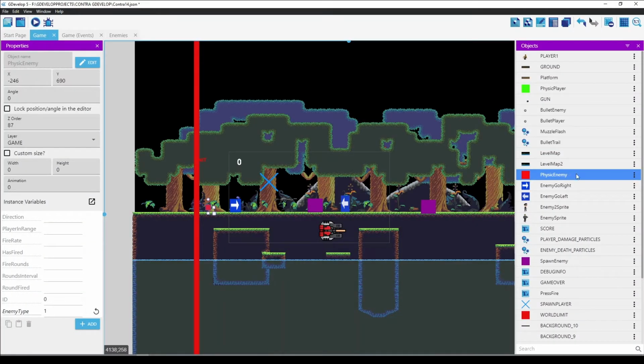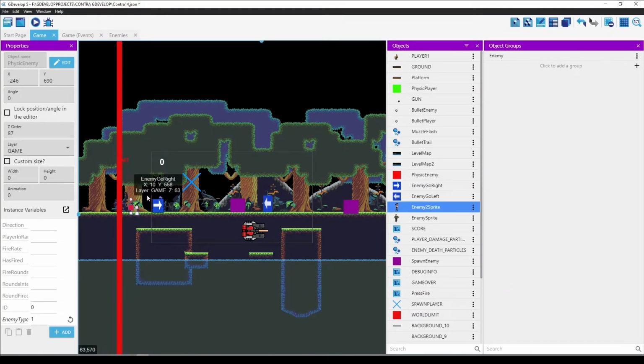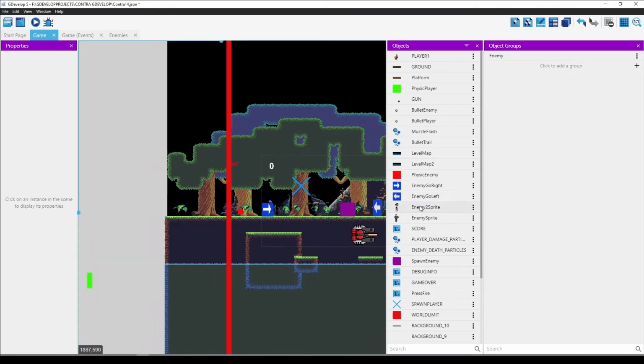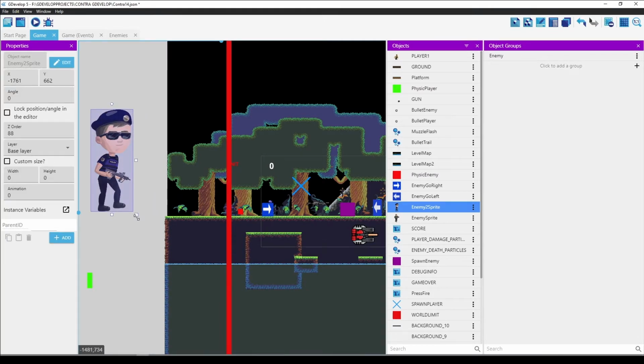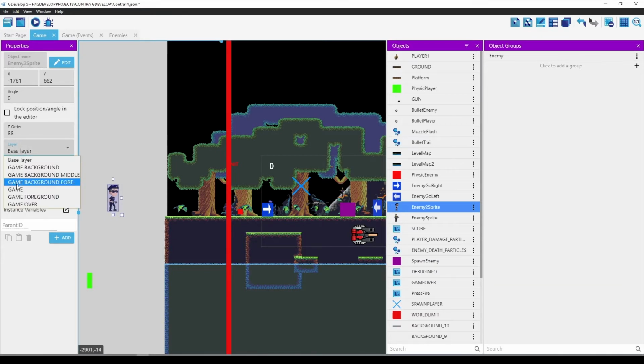Let's go to the scene view, and in case we need it, from the top right menu select the group object. Drag enemy 2 sprite into the scene view, near the physic enemy object created in the previous steps. It is quite big, so let's size it down to have the right fit and sizing for the game. Set its layer to game and put it on top of the physic enemy object.